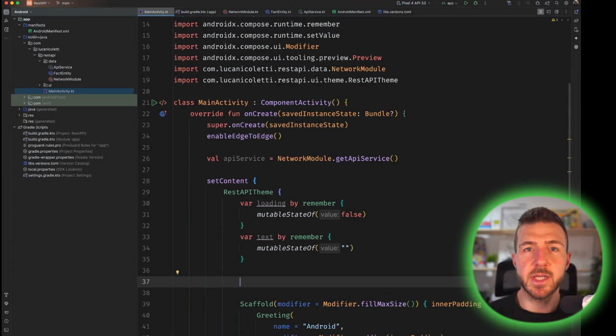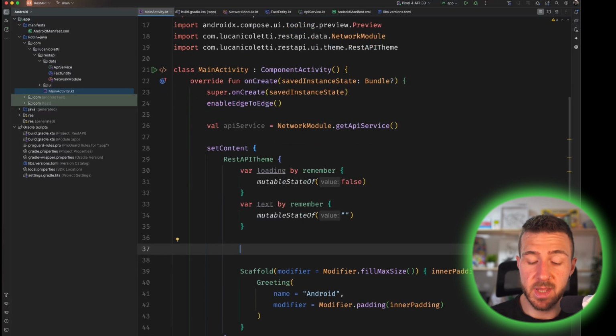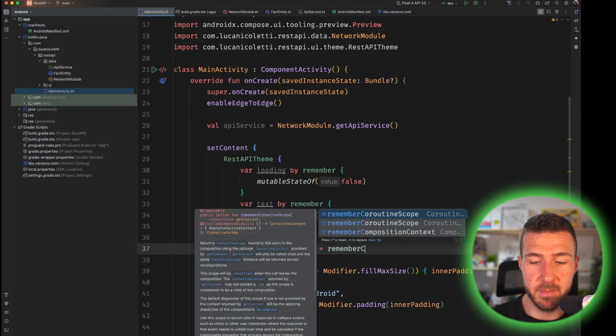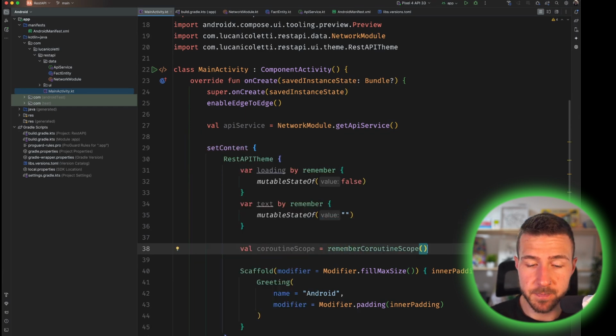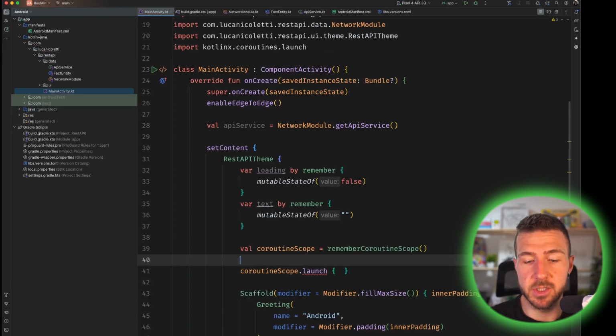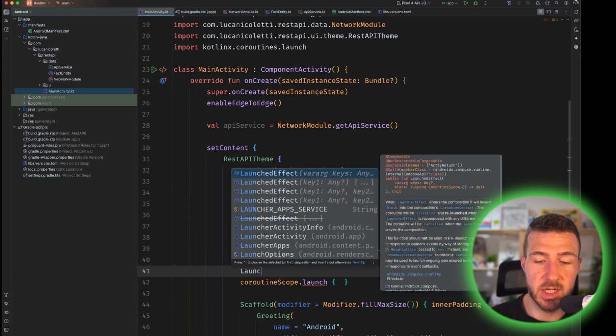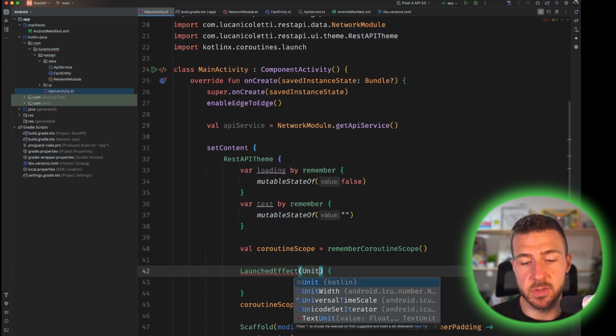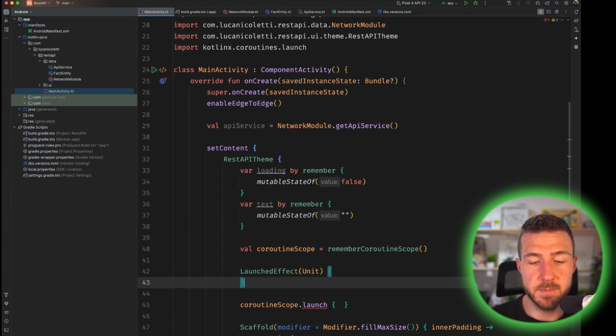Now you can't do an API call on the main thread, so to detach from the main thread in Compose you need a coroutine scope. So let's obtain a coroutine scope by using the rememberCoroutineScope function. And then we want to use the coroutineScope.launch function. But to do so, we need a LaunchedEffect that will use Unit. So this will run only once.